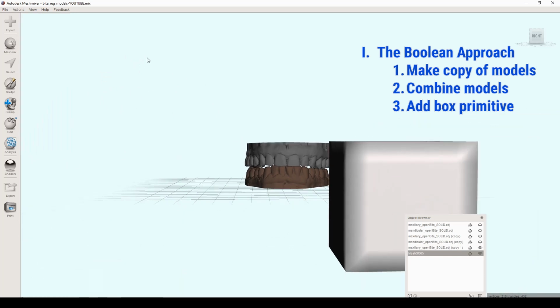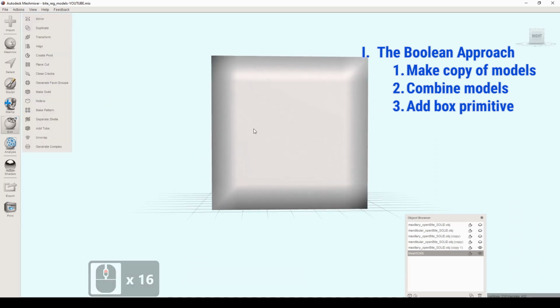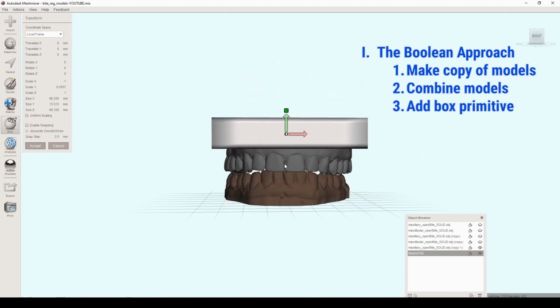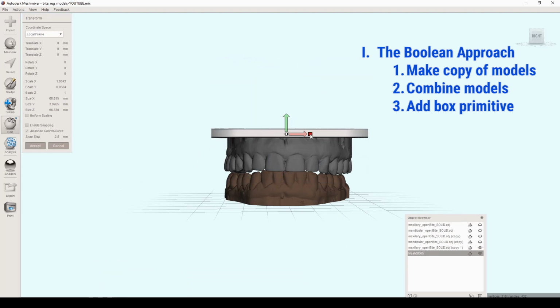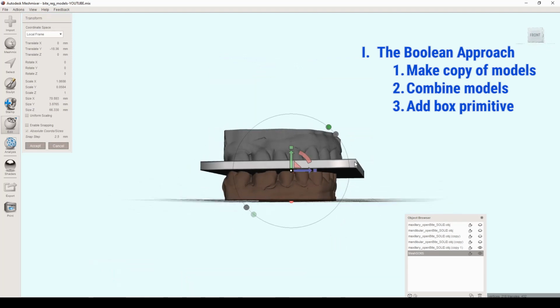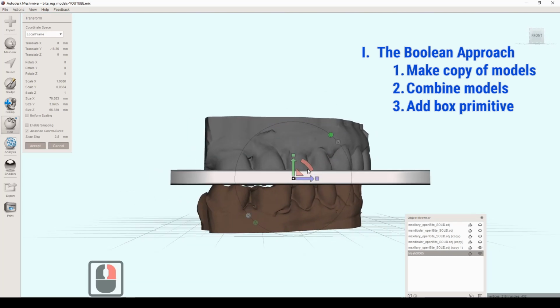I'm going to hit N on my keyboard. It's going to bring it to the center of the scene where my models are. Hit accept. Hit T for transform. And I'm just going to get this about what you would fit in between the teeth for a registration here, or a good index.